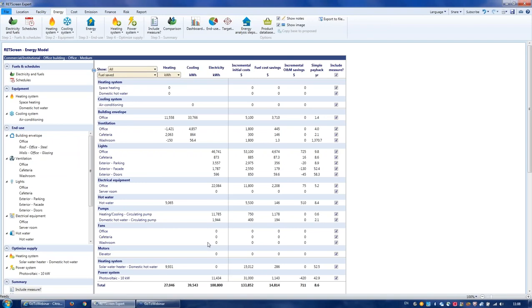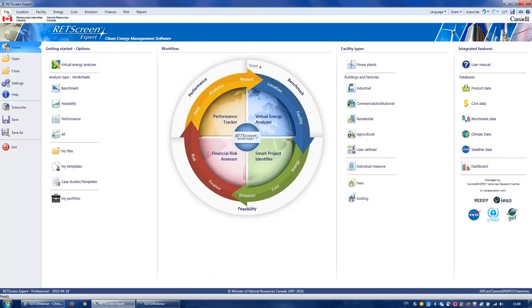But again, the other big difference is RETScreen is a fully comprehensive energy management software. So not only is it looking at power systems, but it's also looking at energy efficiency, buildings, factories, and it's looking at ongoing performance analysis, measurement, and also has a portfolio feature as well. So it's a much more comprehensive tool.